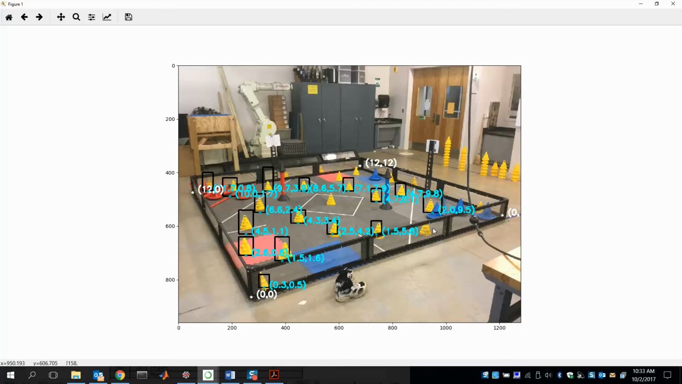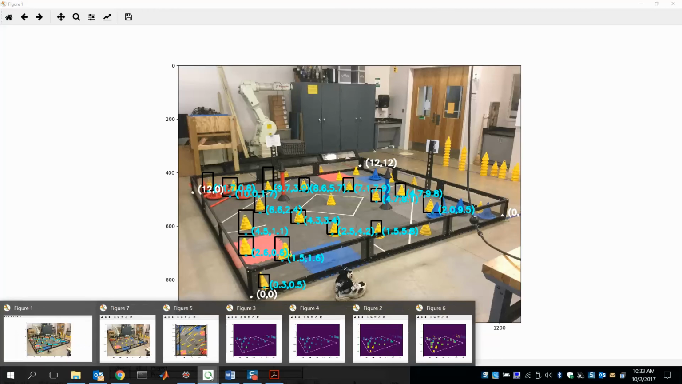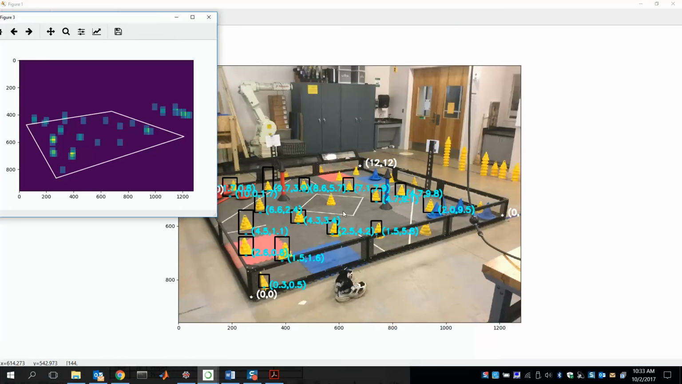So it's not terrible. Why did it not get the one dead center? This guy? Yeah, I don't know. Because that seems like it would probably be the strongest one in both the heat map and everything else. It didn't show up at all in the heat map. Weird.